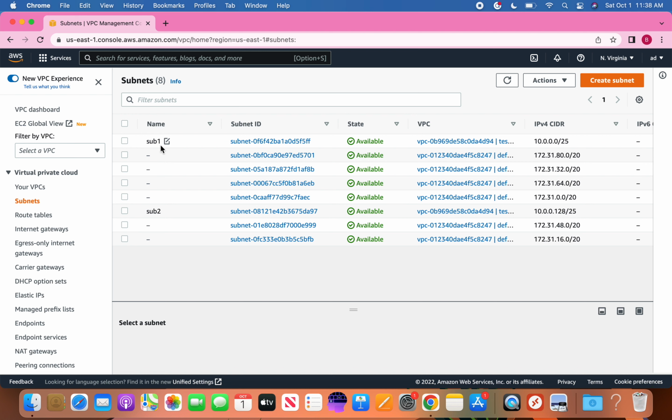So what we can do in the next presentation, in subnet 1 we'll put maybe a web server, in subnet 2 maybe we'll put a database, and then see how it will work.